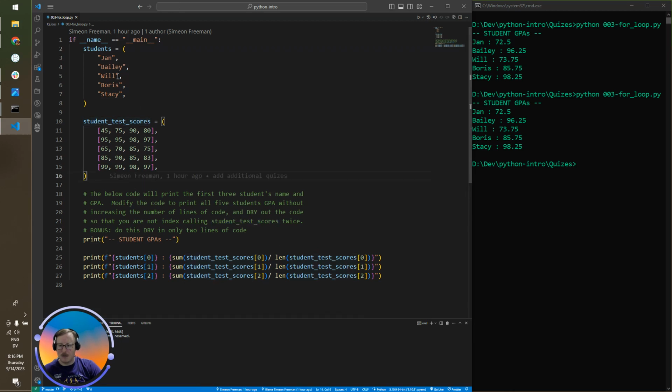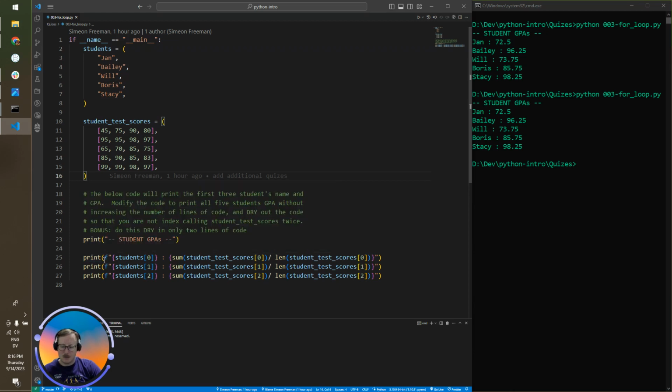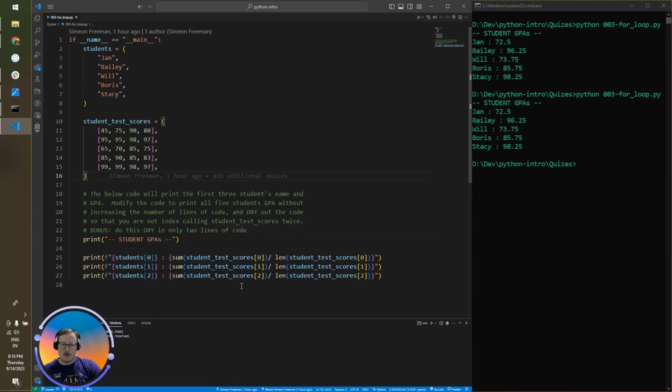In order to print the first 3 names, we use a print statement for each. In the first one, we look at our index 0. We pull out the student's test scores, and then we sum them up and divide them by the length of the student test scores. That gives us an average, right? Our GPA that we've got going on here.